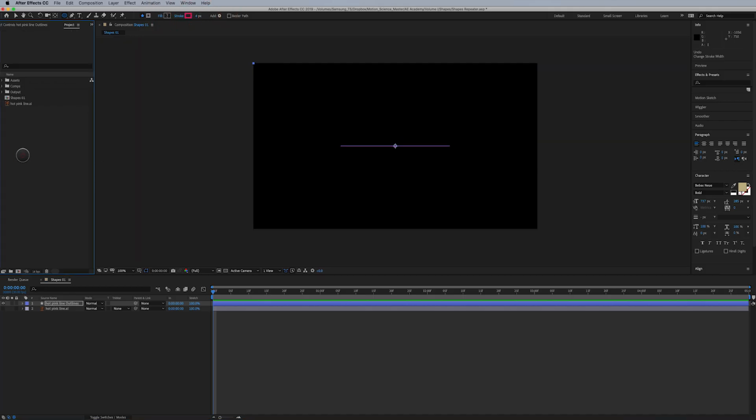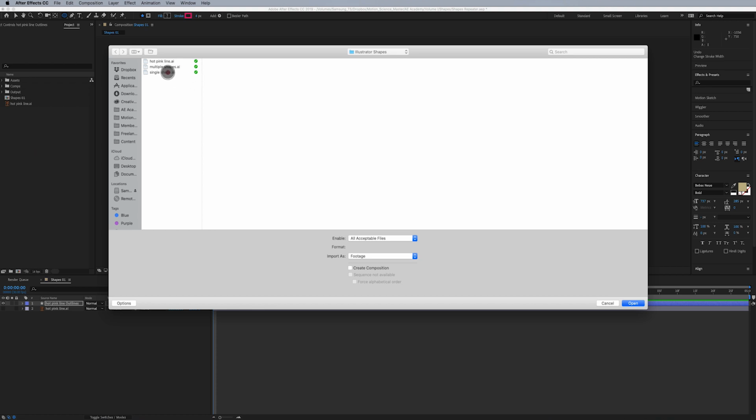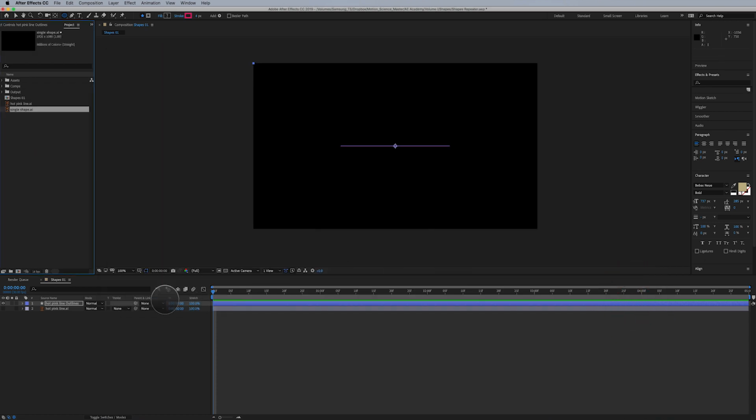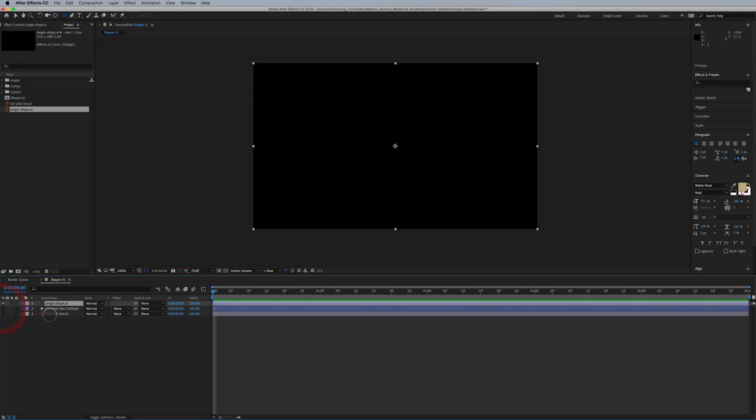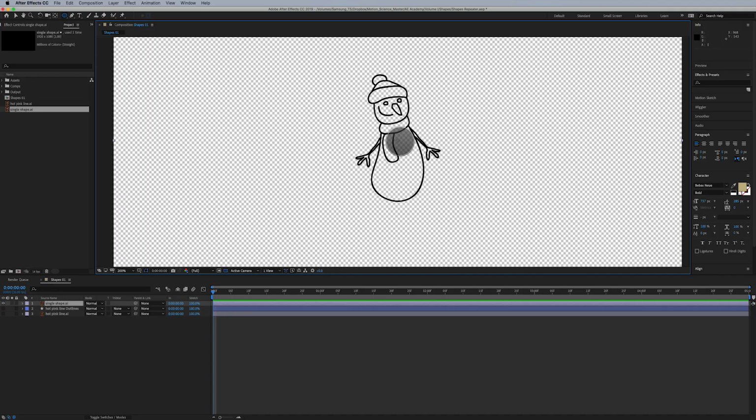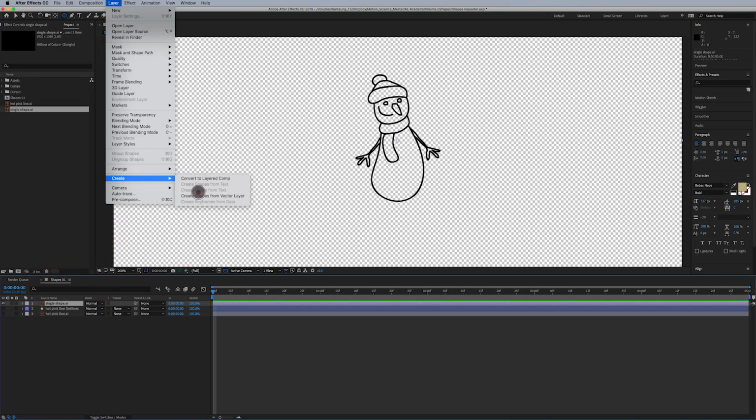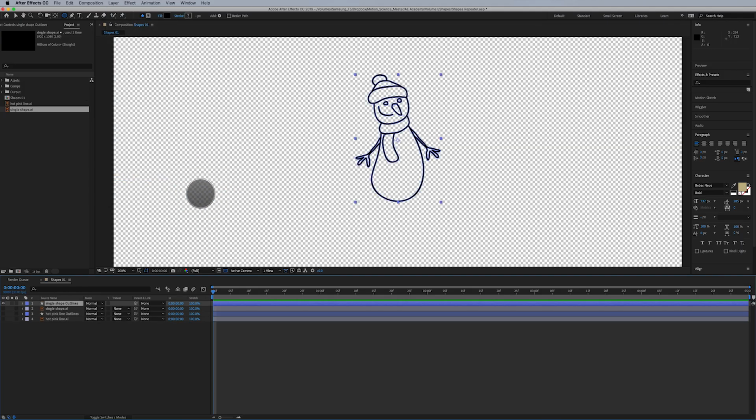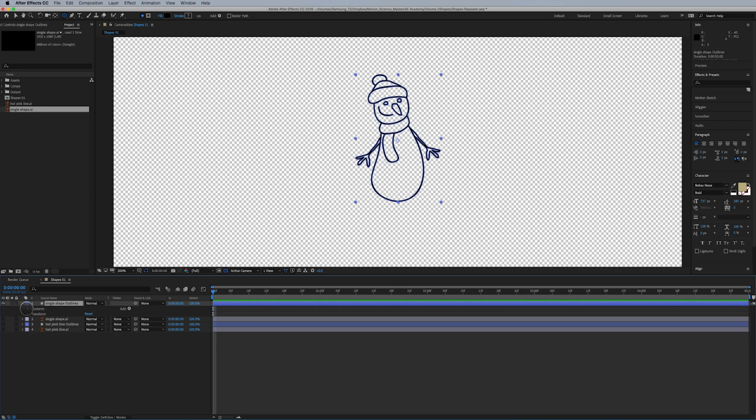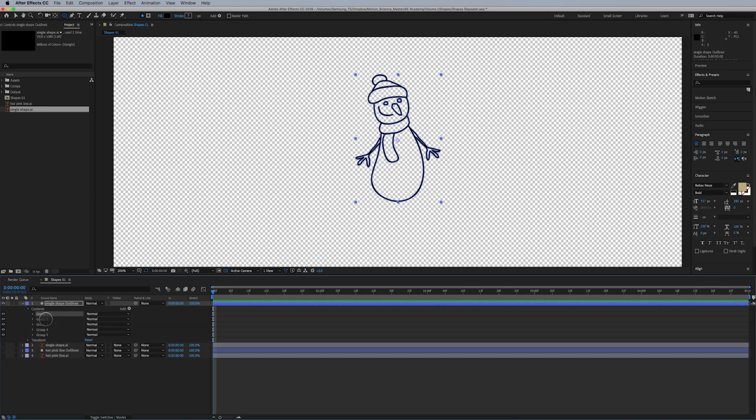Let me show you another one here. I'll bring in a single shape. It's a snowman. Bring it down here. Turn this one off. We can't see it because it's a black drawn snowman here. But if I select the layer, go to Layer, Create Shapes from Vector Layer, and boom, there we go. It turned off Single Shape. It now has the outlines. If I open up Contents, it shows we've got several groups now. It decided to divide this image up into several groups.